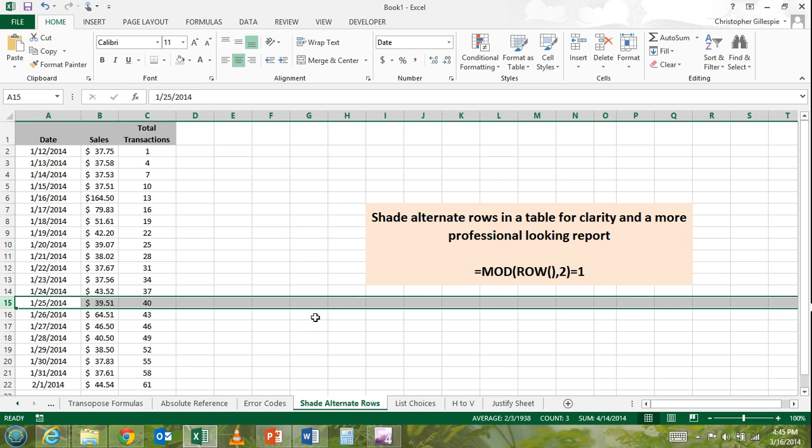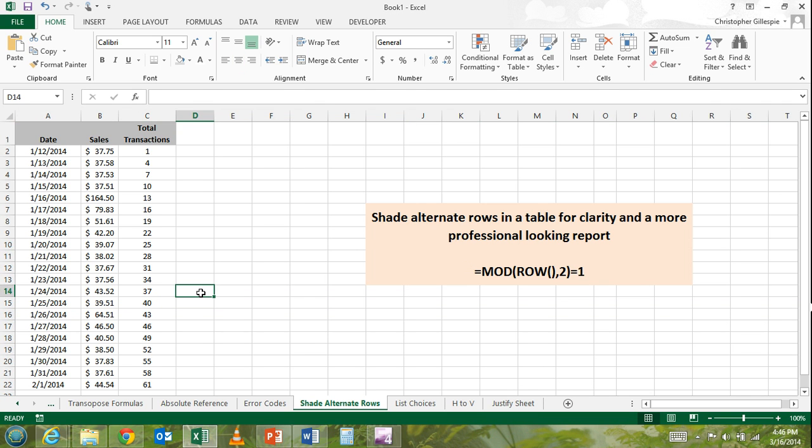And this is especially important if you're printing out tables, especially if it's a smaller font. It's extremely difficult to trace your row to the right and make sure you're looking at the desired data set. So one way to help alleviate that is to apply shading to alternating rows.